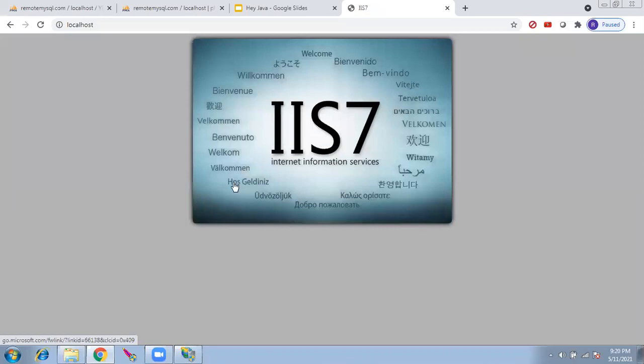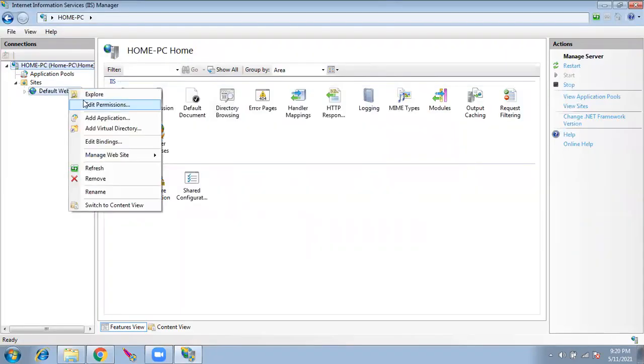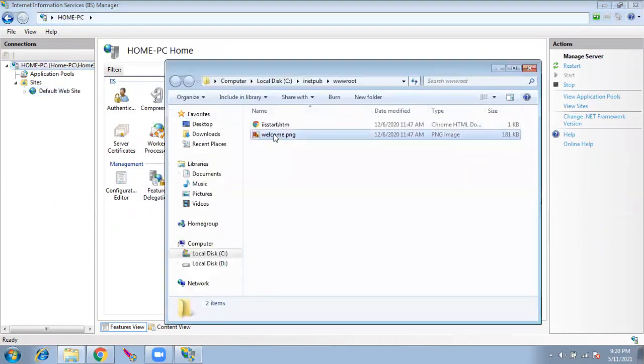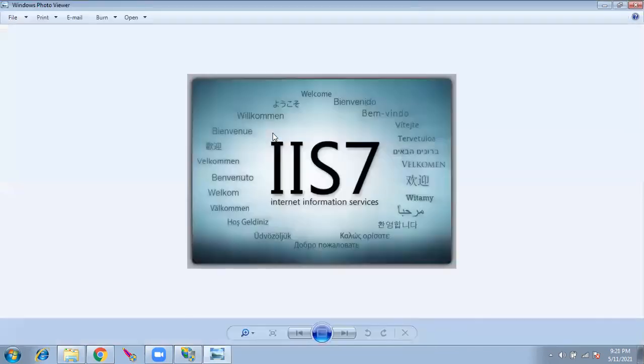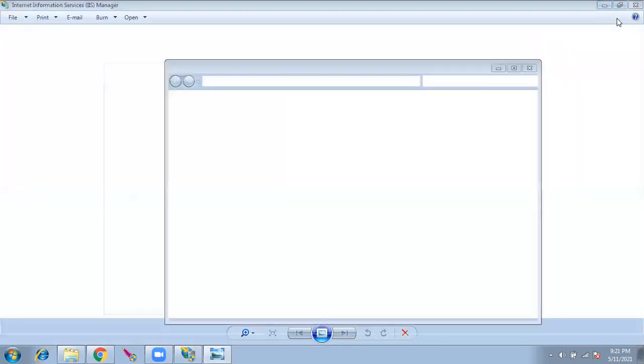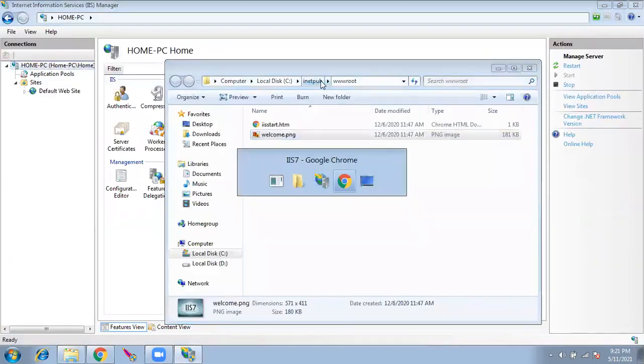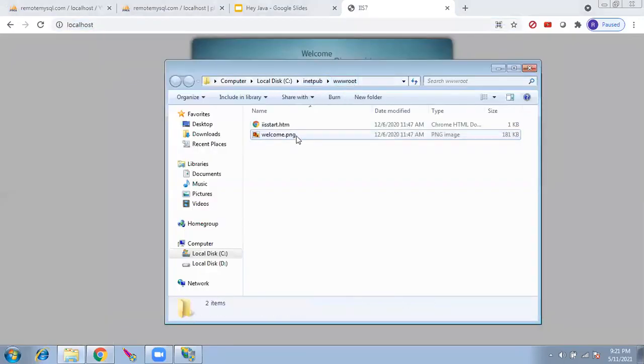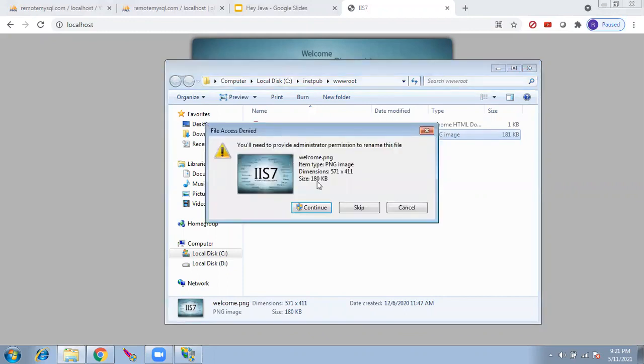The IIS should come. It has come, see. And this is the default. Where is the default? If I go to explore, this is the image I got. So it is serving from this folder. If I change this image to welcome 1, that's all.